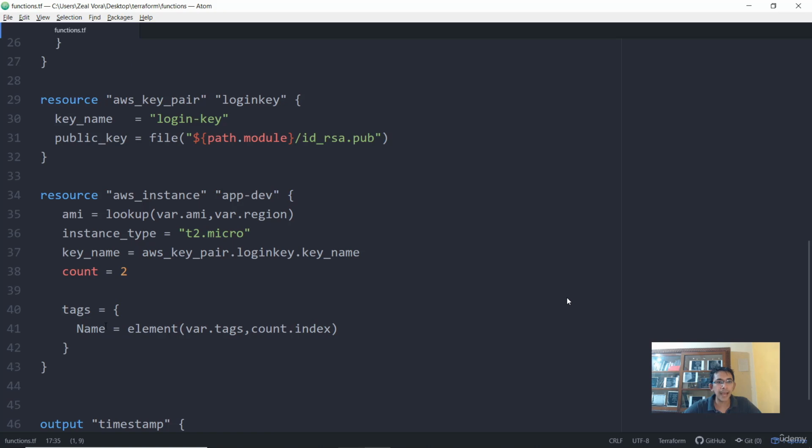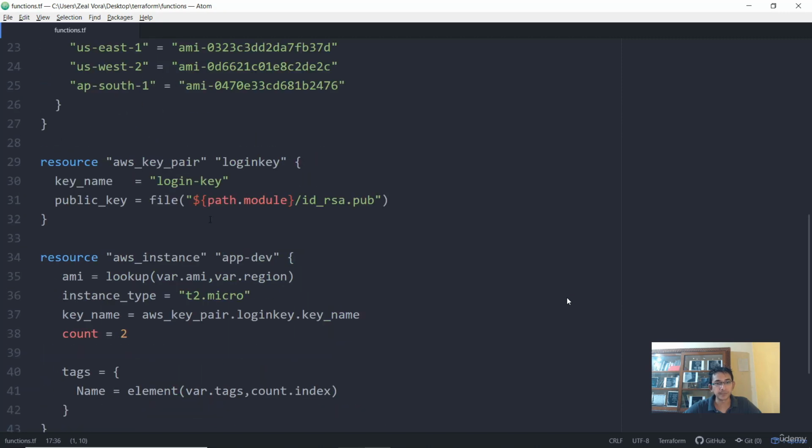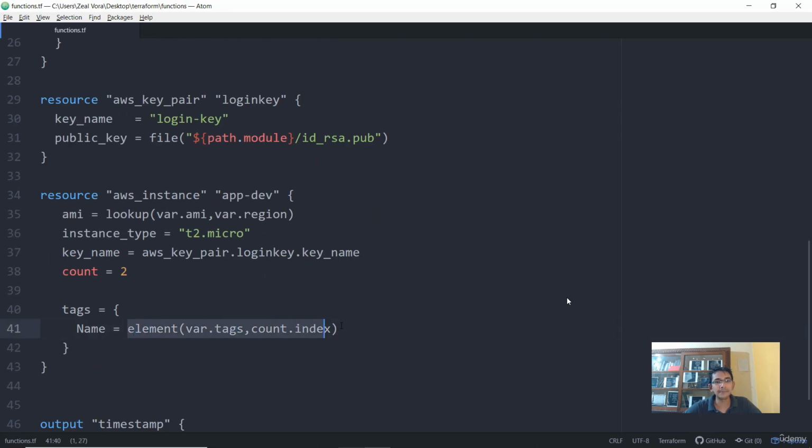So now what will happen is that the name of the EC2 instance here, first name will be first EC2, and the second EC2 instance that will be launched, the name of that would be second EC2. So that is what the element function does. Now we'll be doing this practically in terms of Terraform apply so that it becomes better understood. But first just understand this at a high level overview, post which we'll be discussing in detail.